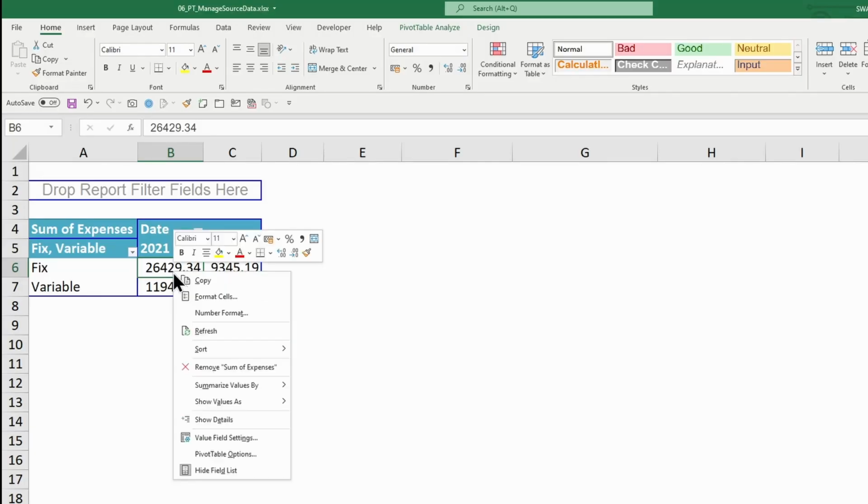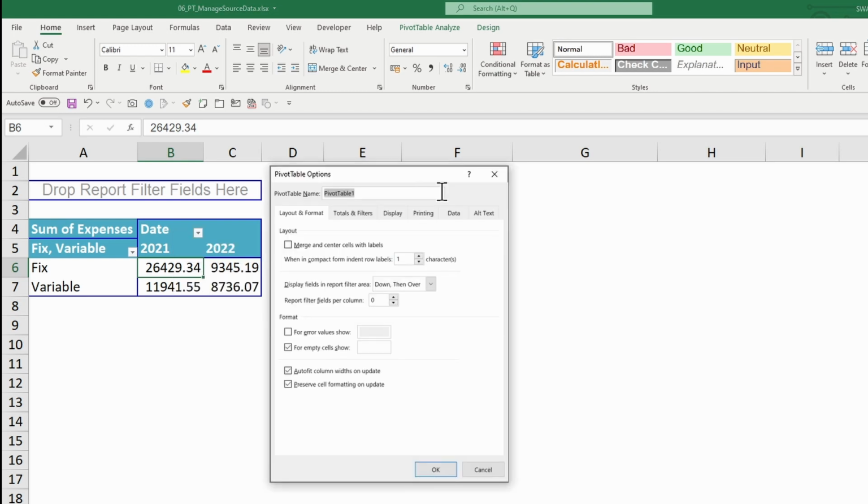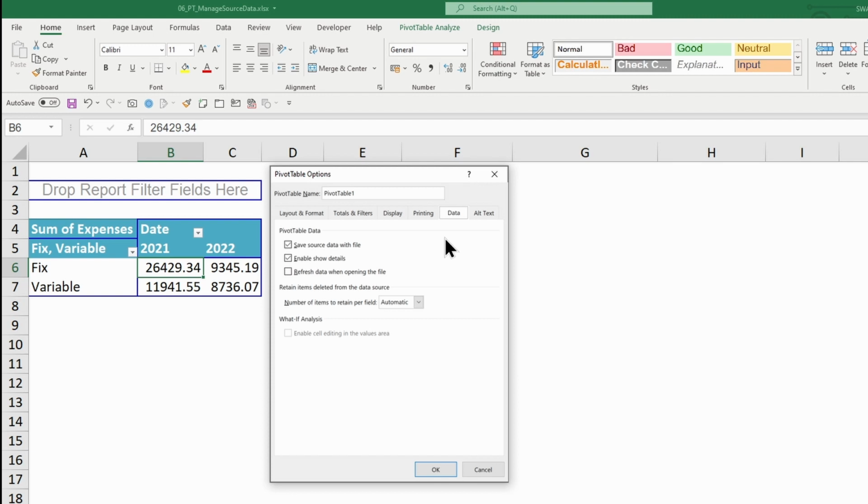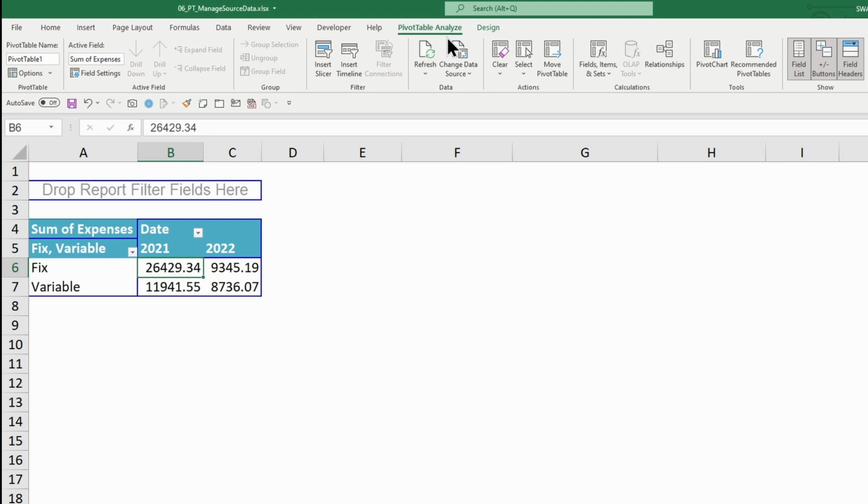To refresh automatically when opening the file, select any cell in the pivot table, right-click, go to the Pivot Table Options, and the Data tab. Select the option and click OK. Or go to the Pivot Table Analyze tab and click on Refresh.